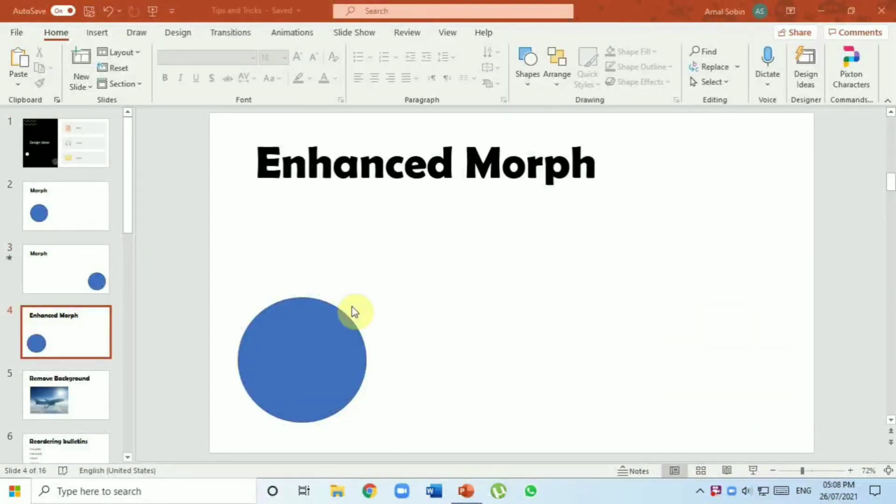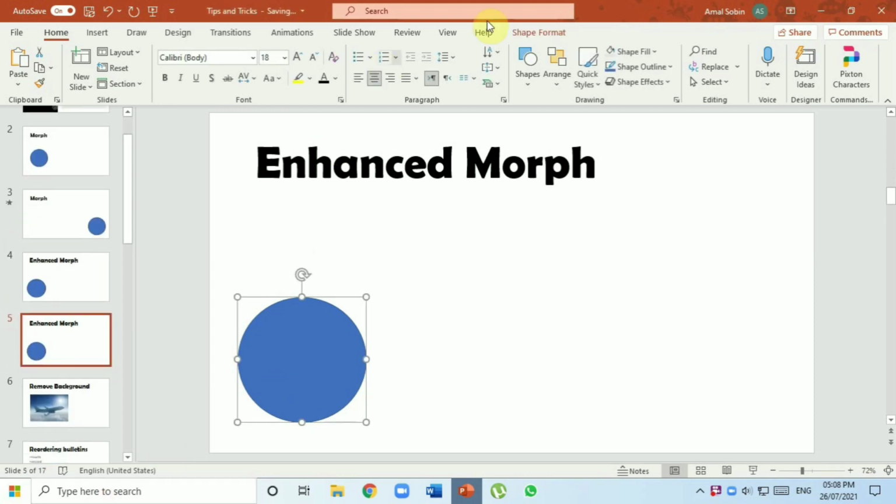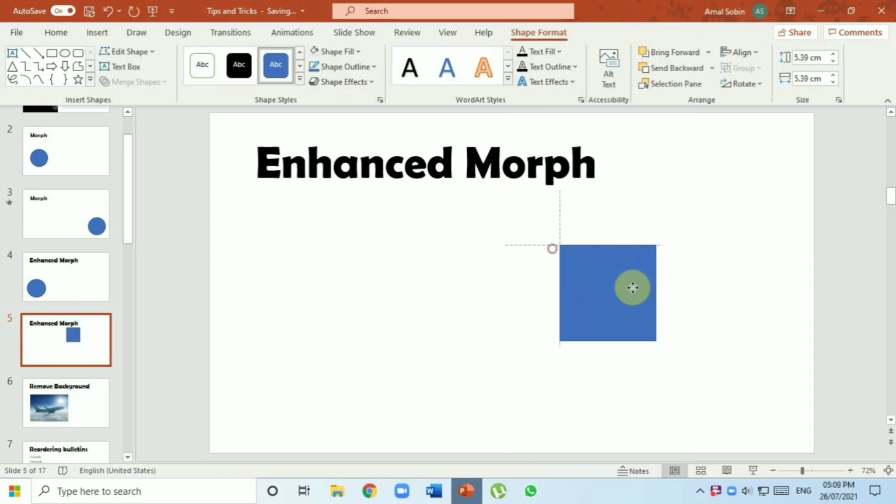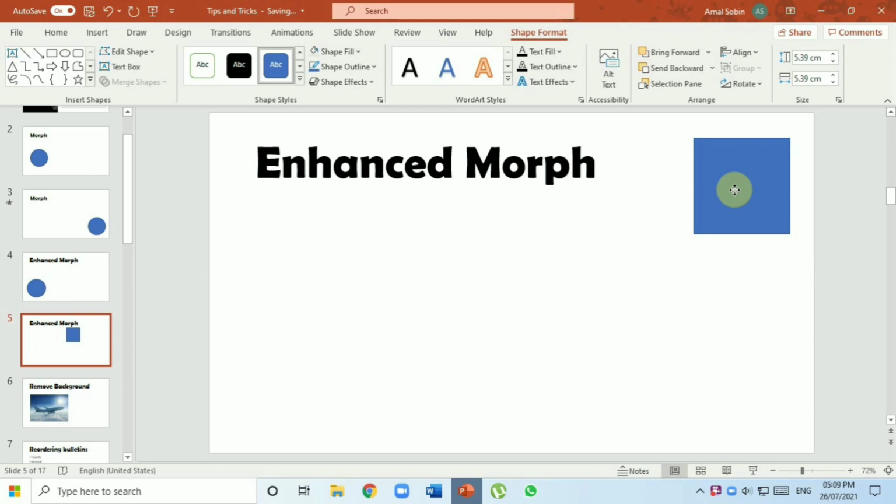Tip number 3. Enhance Morph. Previously we were doing morphing of just one same circle from one place to another. But now we are going to do two different shapes, like transforming. For doing this, as we did before, we have to duplicate the slide. Then we have to draw the shape which we want to transform. Then after that, we have to place it into the location where we want to transform.